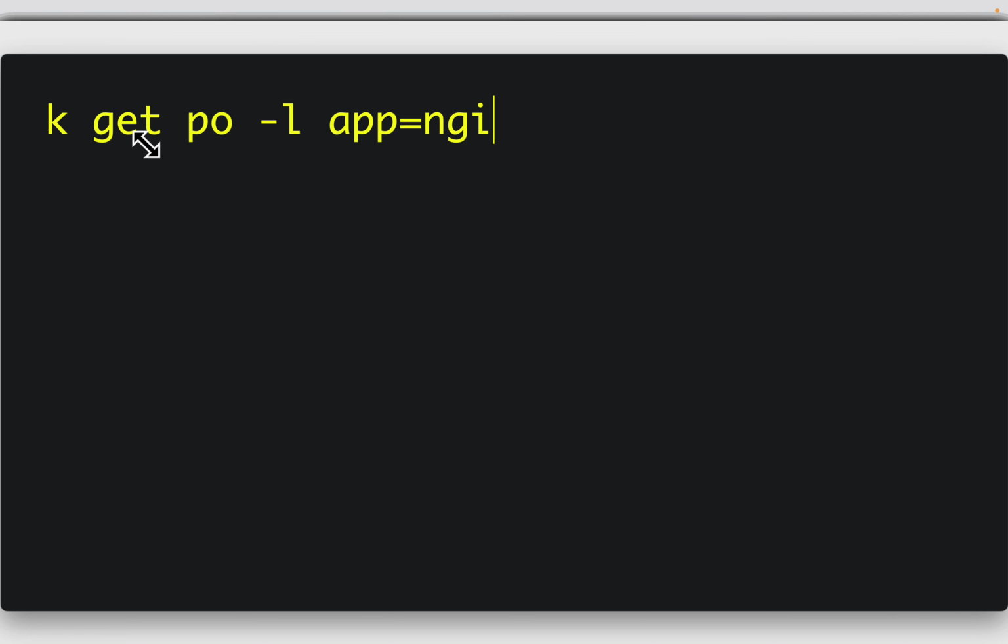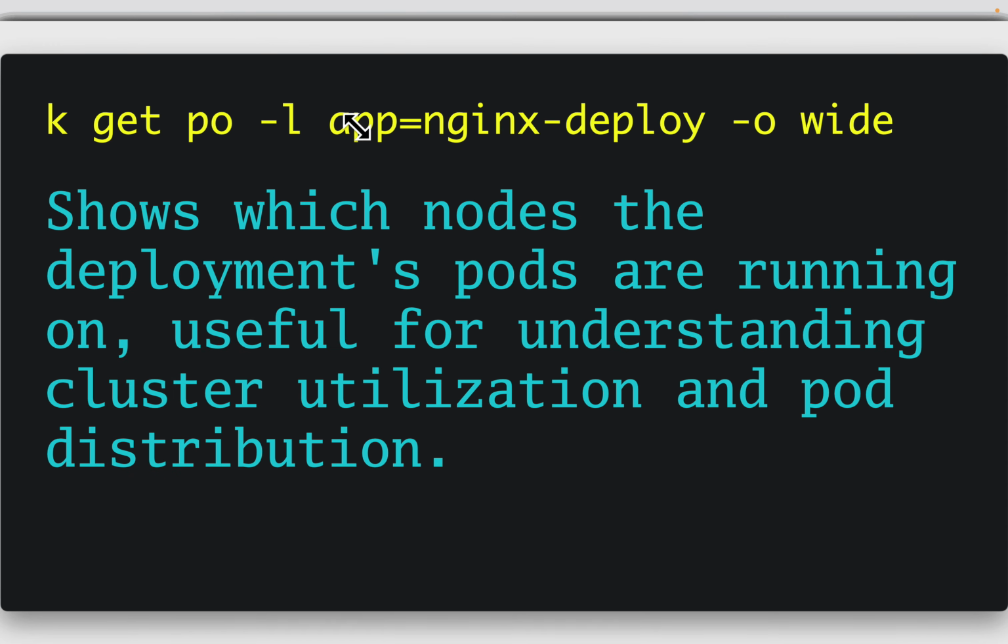Next command is k get pods -l, the label selector, and we are saying app=nginx-deploy, with -o wide. This shows which nodes the deployment pods are running on, and this is useful for understanding cluster utilization and pod distribution.